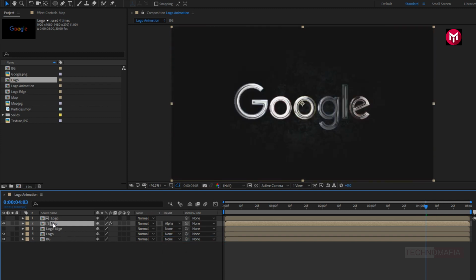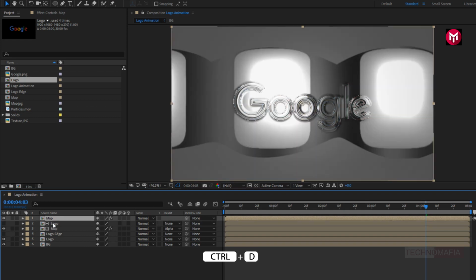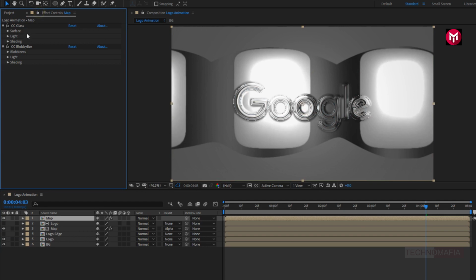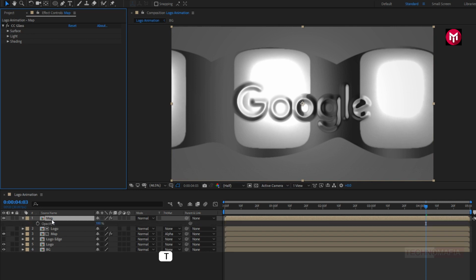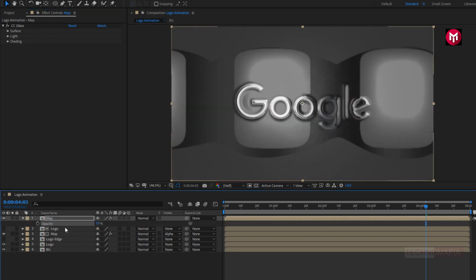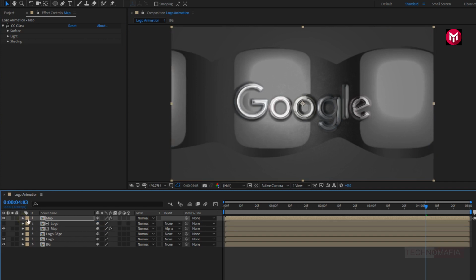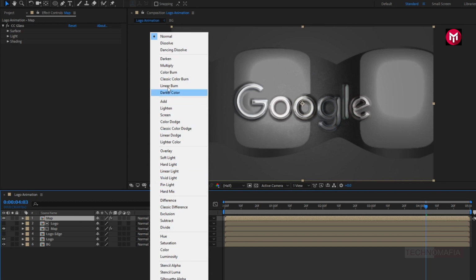Now let's create duplicate of map composition, press Ctrl+D to create it. Now for duplicate map, let's remove CC Blobbify effect. Now for map composition, press T to bring up opacity, now change opacity to 50%. Now for map composition, change mode to multiply.